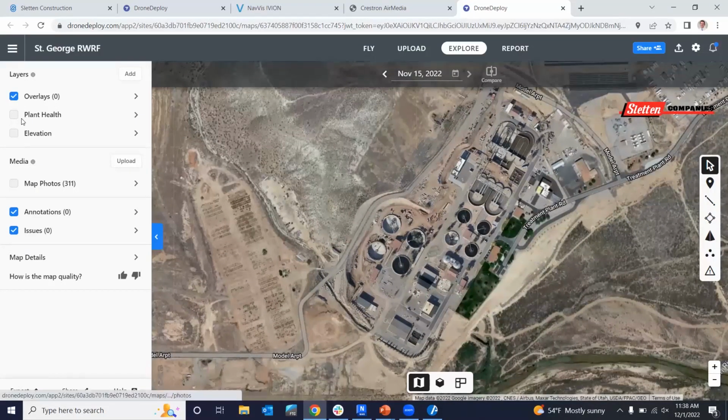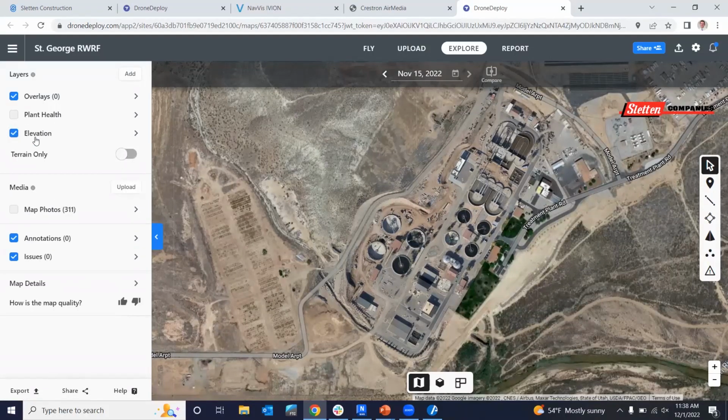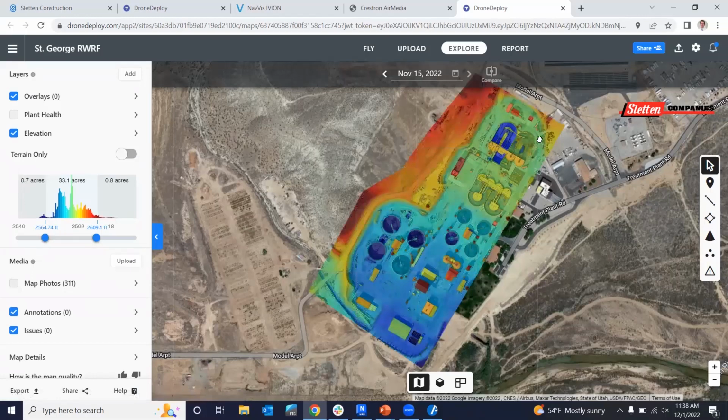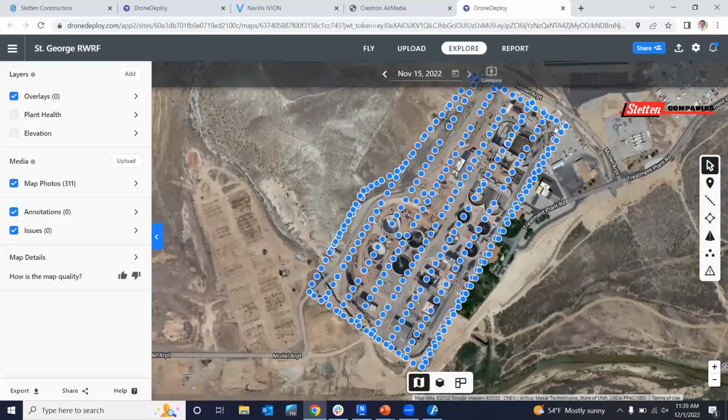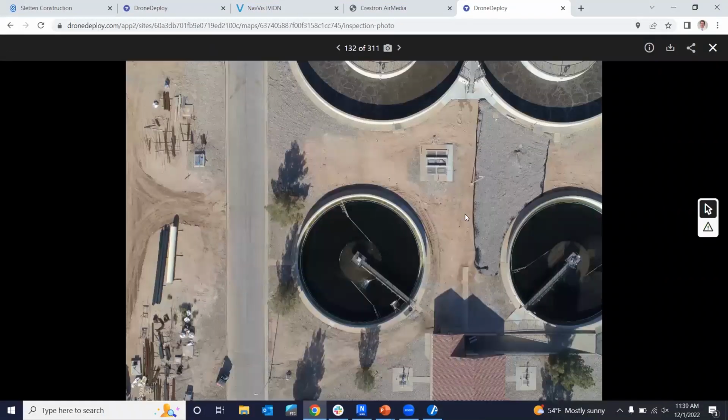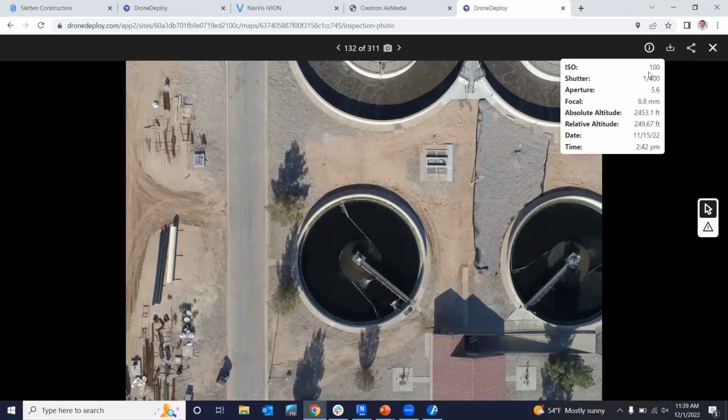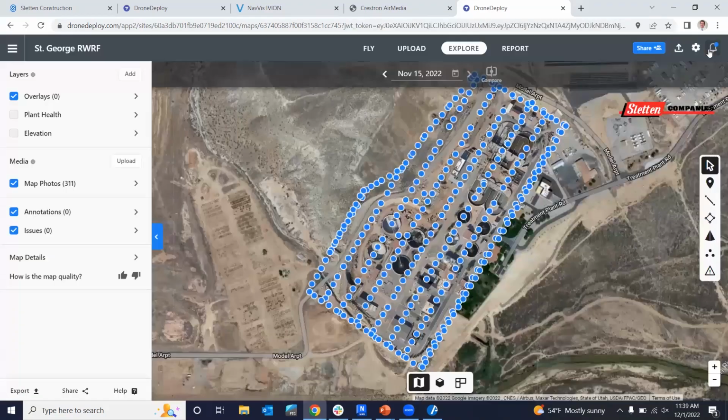On the left, you'll see layers and media. So if we wanted, we could see an elevation view. It'll show us the terrain, a colored terrain map from high to low. Our map photos will turn on. You can see our flight path. All these blue dots are individual pictures taken. If you wanted to view an individual picture, we just click on a blue dot, and then we'd see how it was all pieced together. This information will also give you your relative and absolute altitude and the date and time that it was taken.